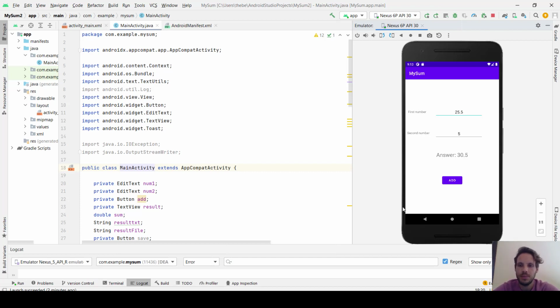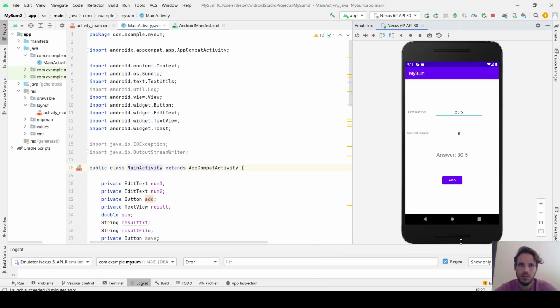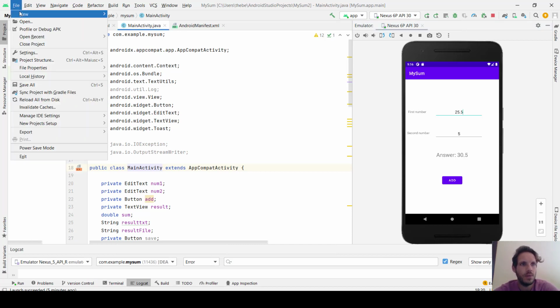Okay, so how do we go on and build this application? Okay, so starting from the start, we go on File, New Project.